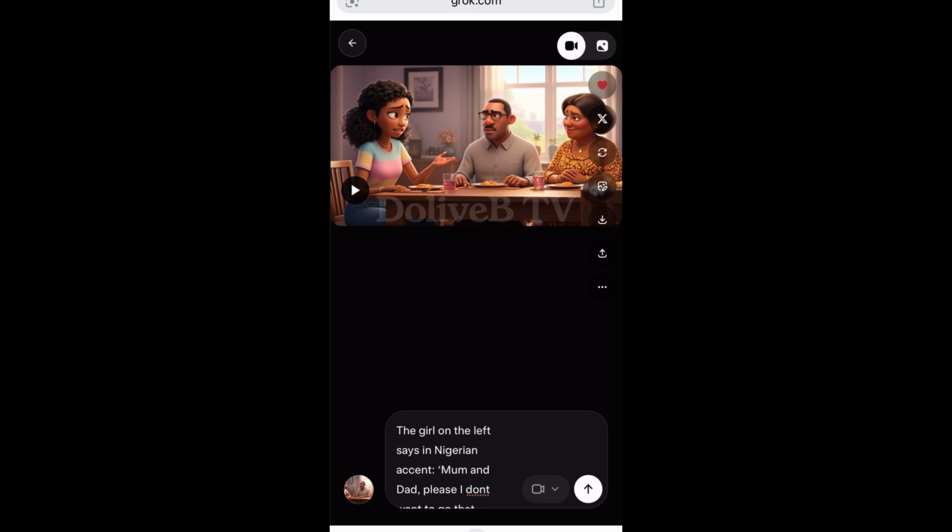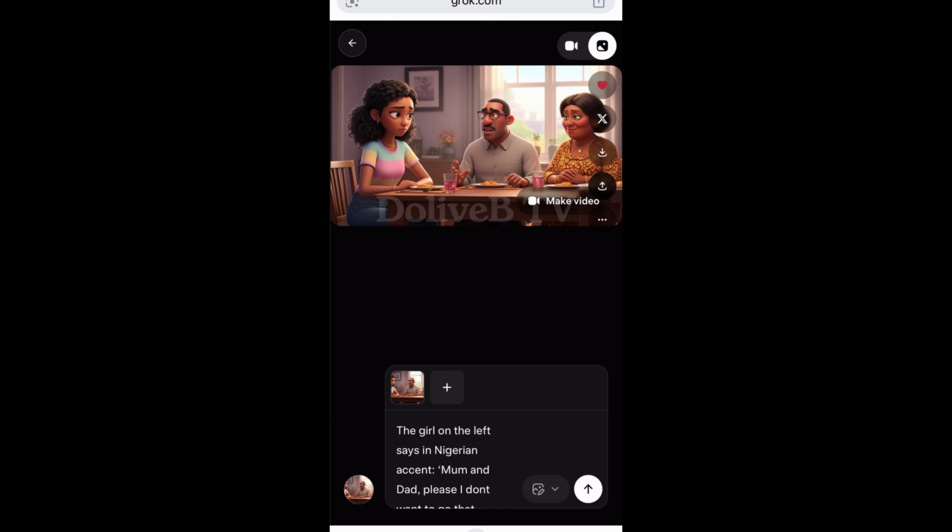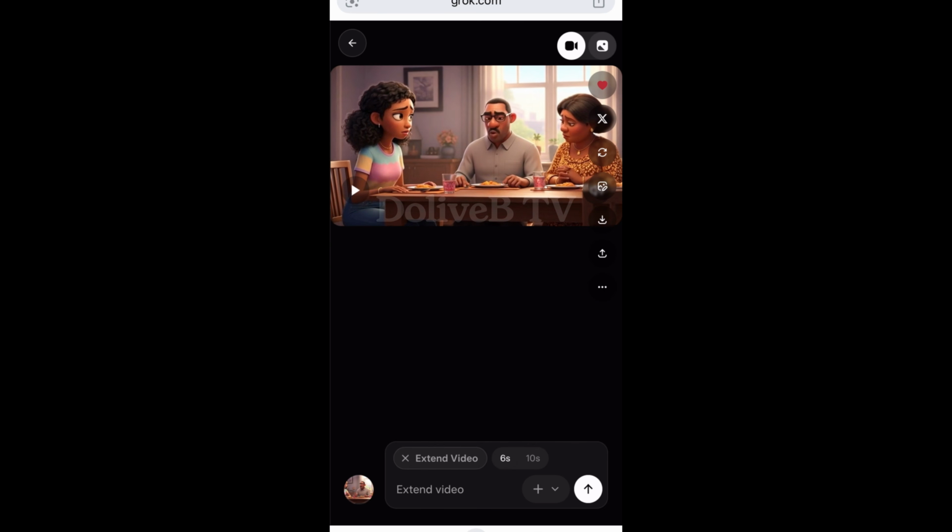They just added this. You can extend your video, right? So now click on these three dots right here, then you click extend video. So we're going to extend again by another 6 seconds, right?